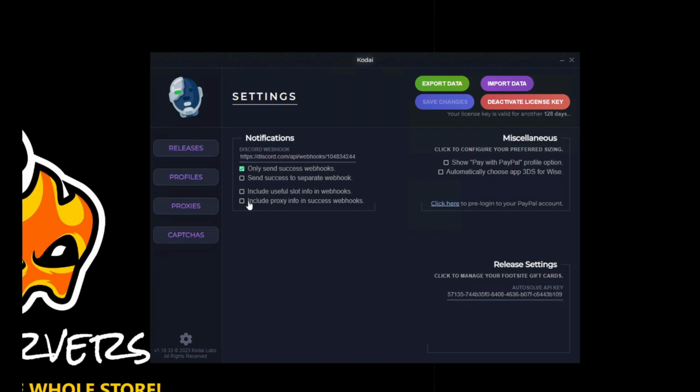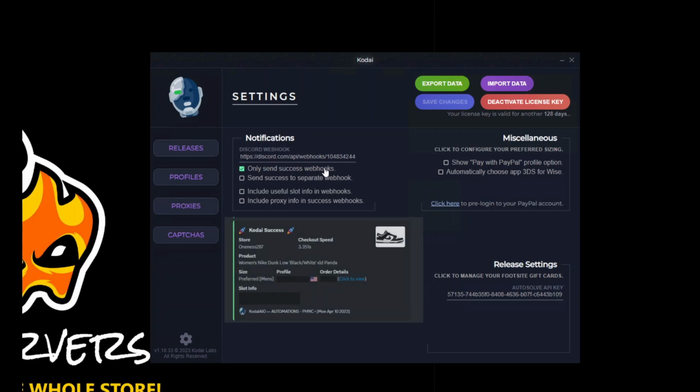But once you've gotten that generated and you set this up over here, what you're going to be doing is setting up your preferences of how you want your notifications to look. What do you want to receive? In this case, you can toggle on to only send success webhooks.